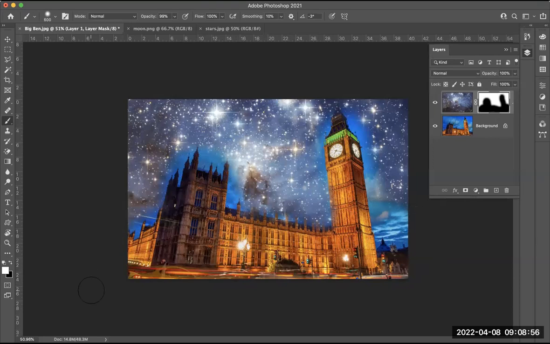I'm going to decrease the size of my brush a little bit. And then I'm just going to come back in and fill in a little bit more of what I took out. Okay, maybe make it a little bit bigger. And again, this is entirely up to you how you want this to look. You could have just a little bit of stars showing, a lot of the stars showing. It's entirely up to you how you want to compose this image.